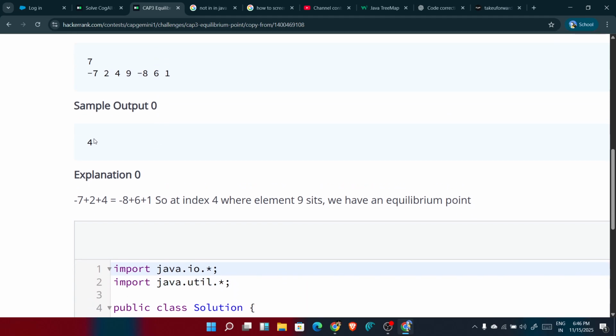So see, the sample output is 4, that means the fourth index, and assume it as one-based index, right? So 1, 2, 3, 4. At this particular index, the summation of the left part and the summation of the right part will be the same. See here, -7 plus 2 plus 4 equals -1, and the right part also gets -1. So that's why the left part and right part are the same at index 4. We need to return the index assuming it as one-based index.